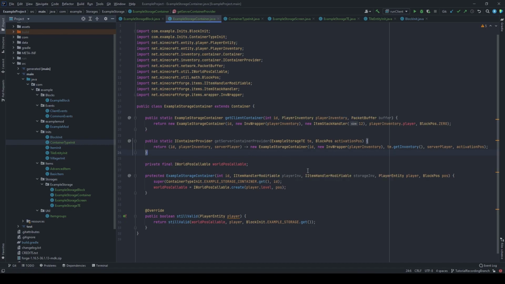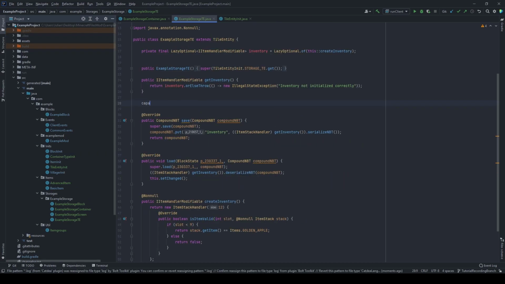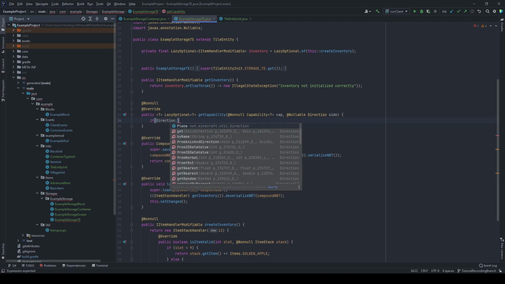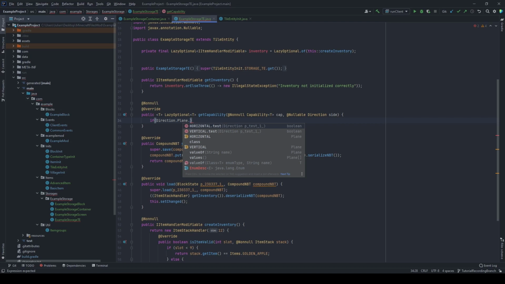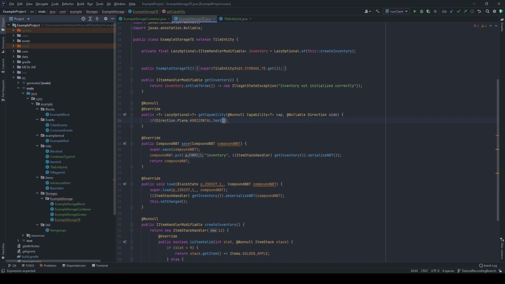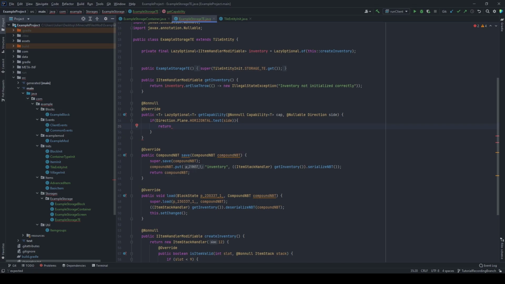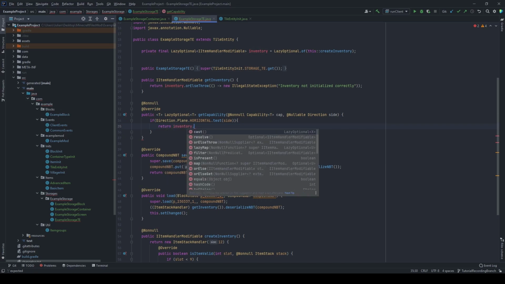Great. For the next part of this video, we will return in our TileEntity. In there, we want to override the getCapability method. In there, we want to check the sides. So in this case, we will check if the side is either north, west, south, or east. We can do this with a simple if check if direction.plane.horizontal.test, put in the side, and inside the if we wanna return inventory.cast.